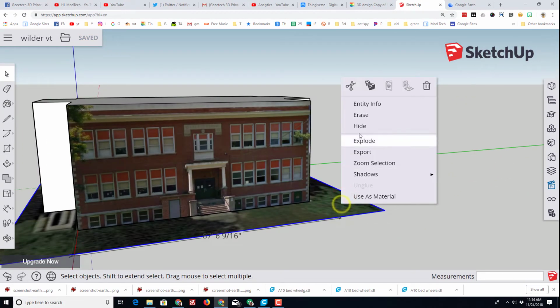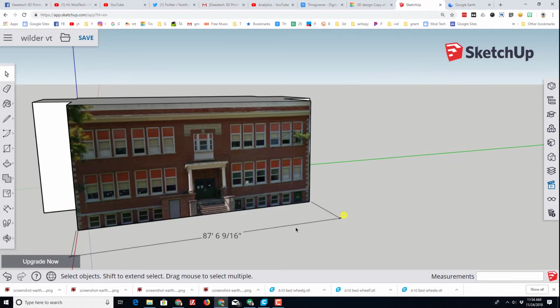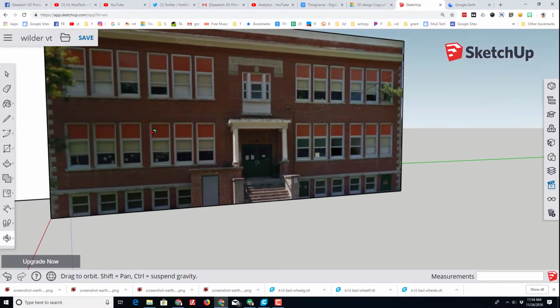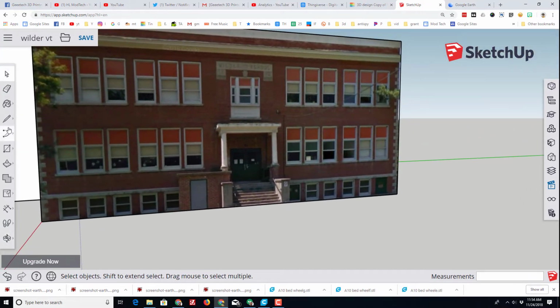Now that I'm happy, I am going to erase the ground so that it's out of the way. I do not need this measurement anymore. I'm 6 inches off of perfect, but I'm happy with that for the building that I am creating. And now let's start adding windows.